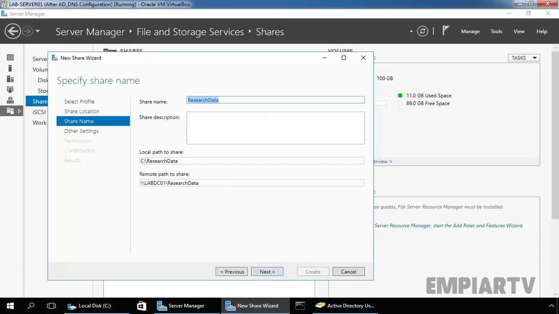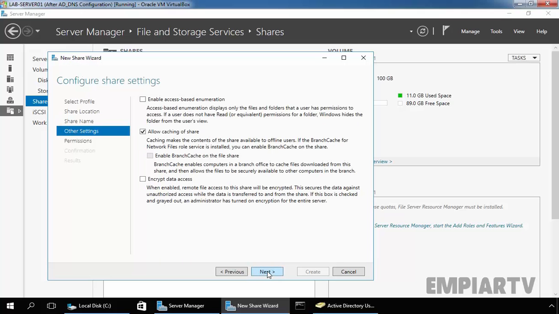Now here you can specify the share name, or you can add a share description. This is the local path to share, and this will be the path of the share folder. Click on Next. Now here we have certain options like enable access-based enumeration. You can also select encrypt data access. But right now, for this demonstration, I'm not going to discuss all these options. In future videos, we will see what access-based enumeration is and why we have to select this box. Right now, let's click on Next.